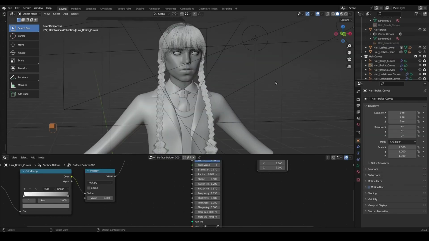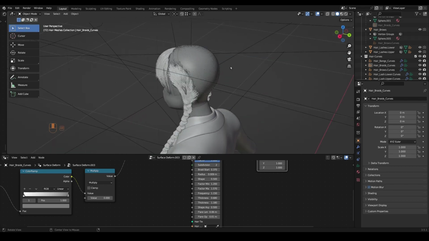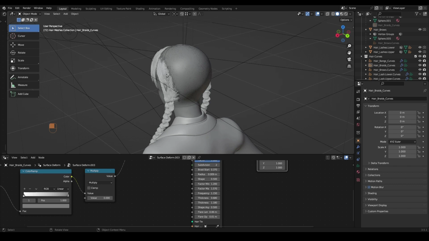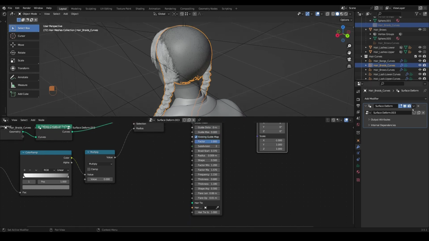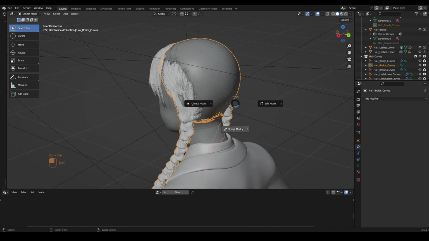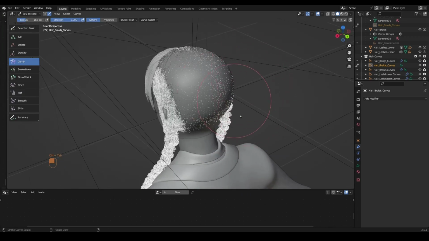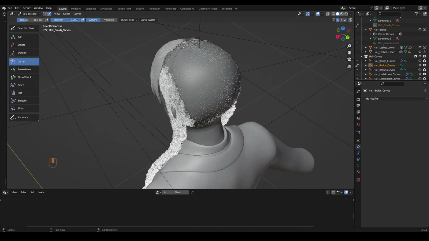Alright, so once you are happy with the way your braids look, what we could do to fix this area here is select our hair, go to our modifier, and collapse everything that we have done here for our node. So collapsing the surface deform, apply, and then we could go to our sculpt mode for our braids, and we could manipulate this the way we want it. Now we have to turn on symmetry, so we are doing both sides at the same time. We want to be able to just manipulate this certain area.